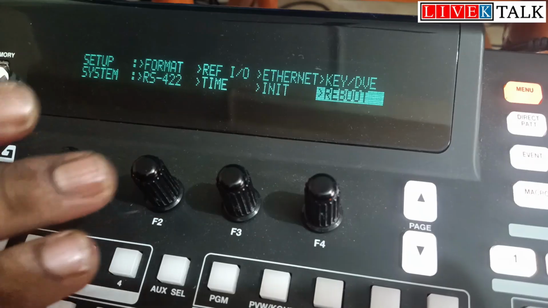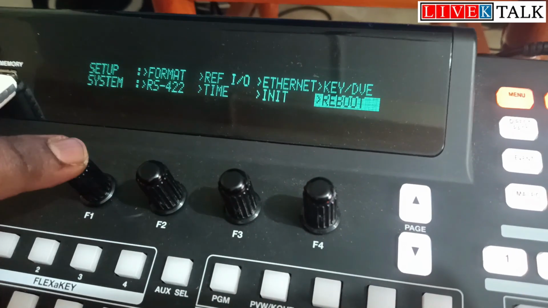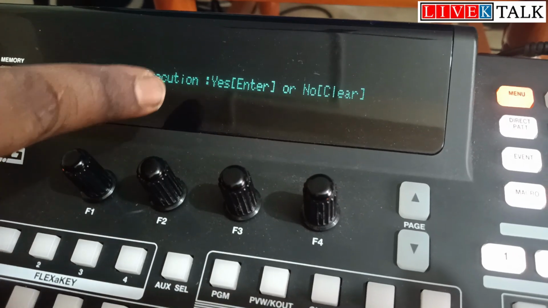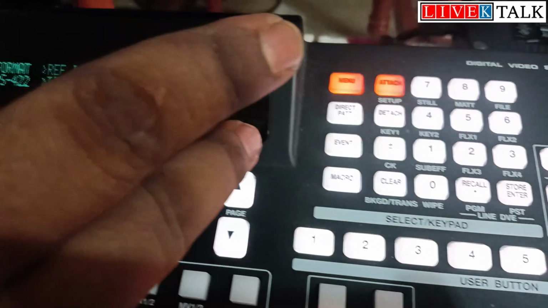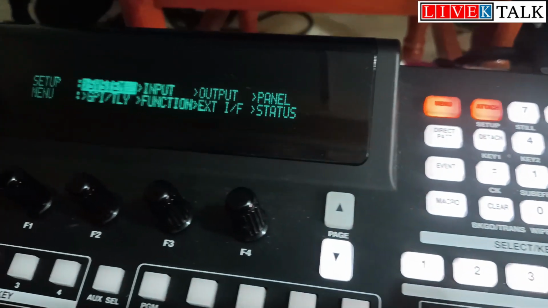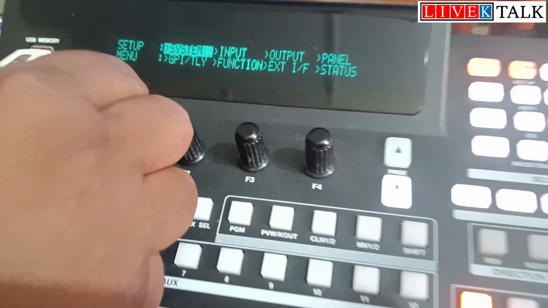If you want to reboot the switcher for any kind of settings you have changed, then you can do it like this, again yes or no. I am doing clear here, no need. So these are the basic system settings for the engineers to set up the switchers. Next come to the input.